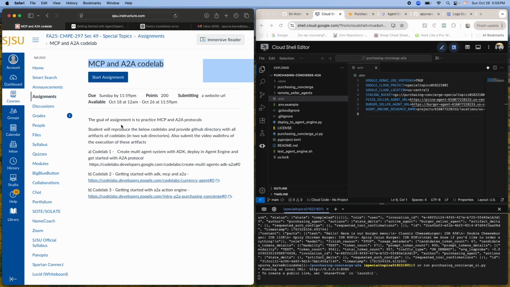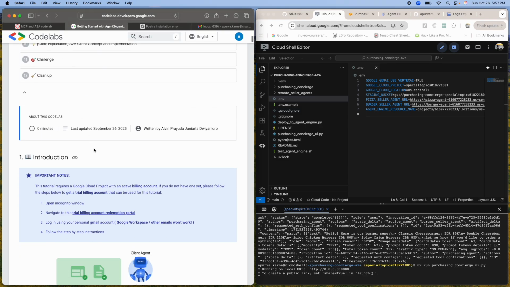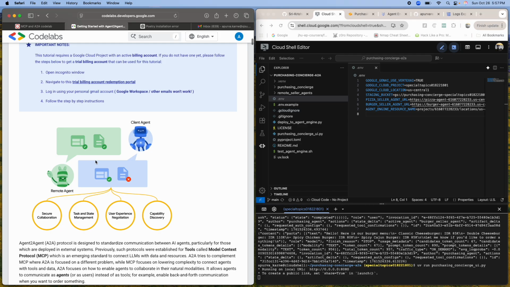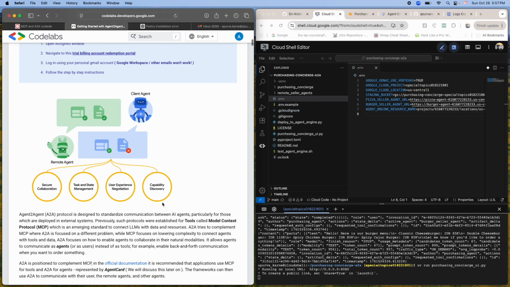So today we're going to talk about the third part of our assignment, which is nothing but getting started with the A2A Action Engine, and this is a Codelab that we are expected to follow. So let's start with the introduction, where we have a client agent, and then we also have a remote agent, and then these are all the tasks that are done.